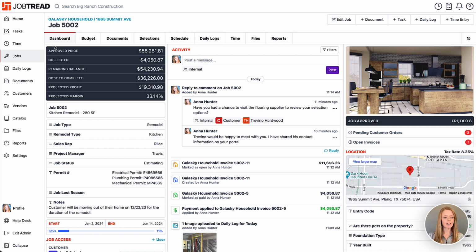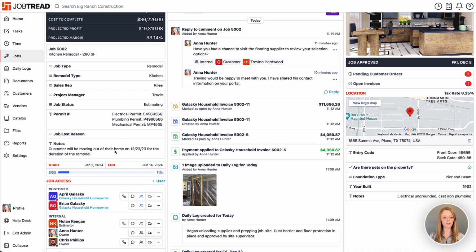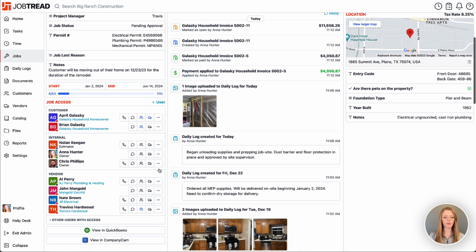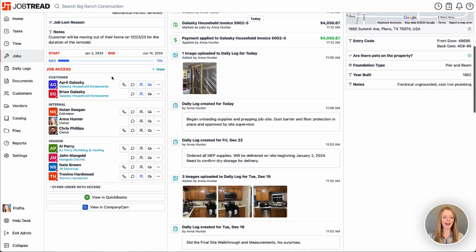Here on the dashboard tab, you'll notice that you have a quick overview of all of your financials for the job. And then also you have your custom fields for the job, so you can click on any of those custom fields and edit them at any time. Additionally, you have your progress bar that is showing you your job start and end dates, as well as the progress toward that end. And then, of course, you have your job access list.